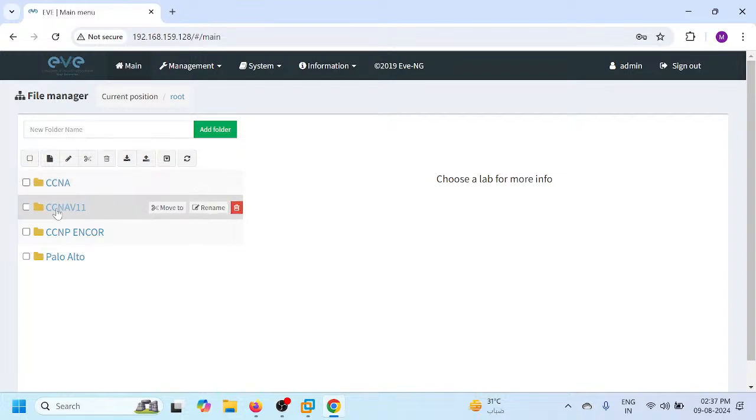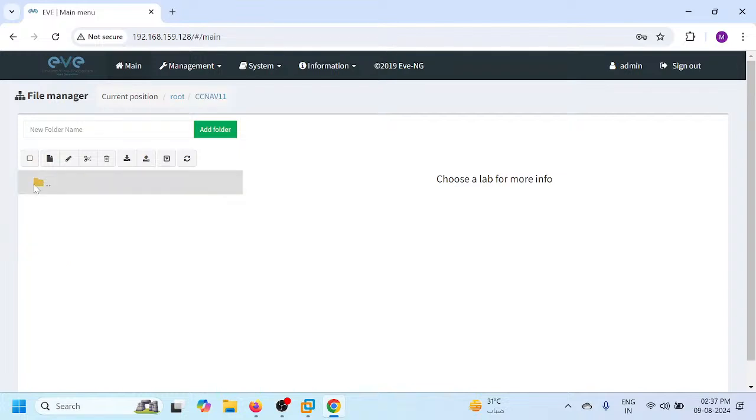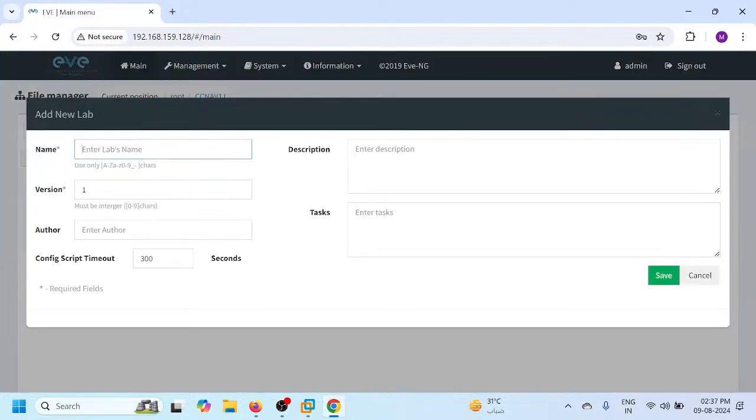But anyhow, now we created the folder. Just click this folder. After that, if you see here, you are inside this folder. Now you need to create this add new lab. When you click add new lab, you will see here enter the lab name. You need to give any name here. For example, I will write basic, any name you can give. I am giving basic routing lab. Anything you can give, that is up to you.